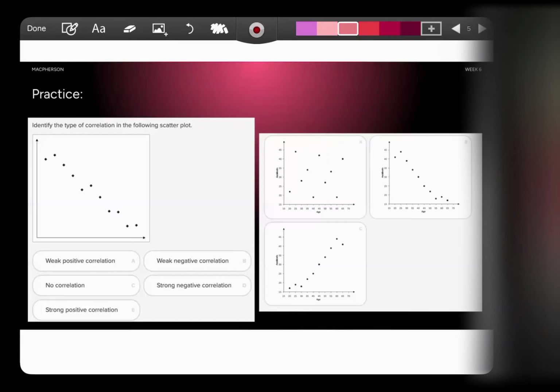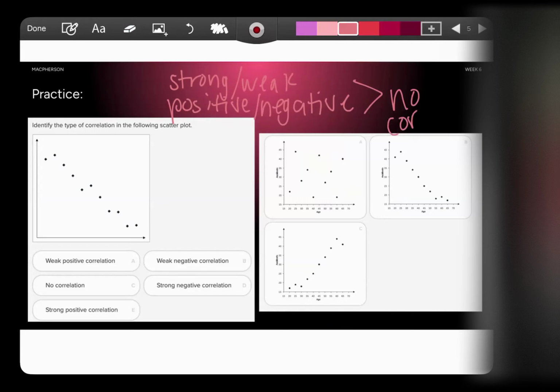All right. So when we describe the correlation between a graph, we're going to say whether it's strong or weak. And then we're going to say whether it's positive or negative. The other option, if it's neither of those, would be no correlation. Okay. So it just depends what we're seeing.